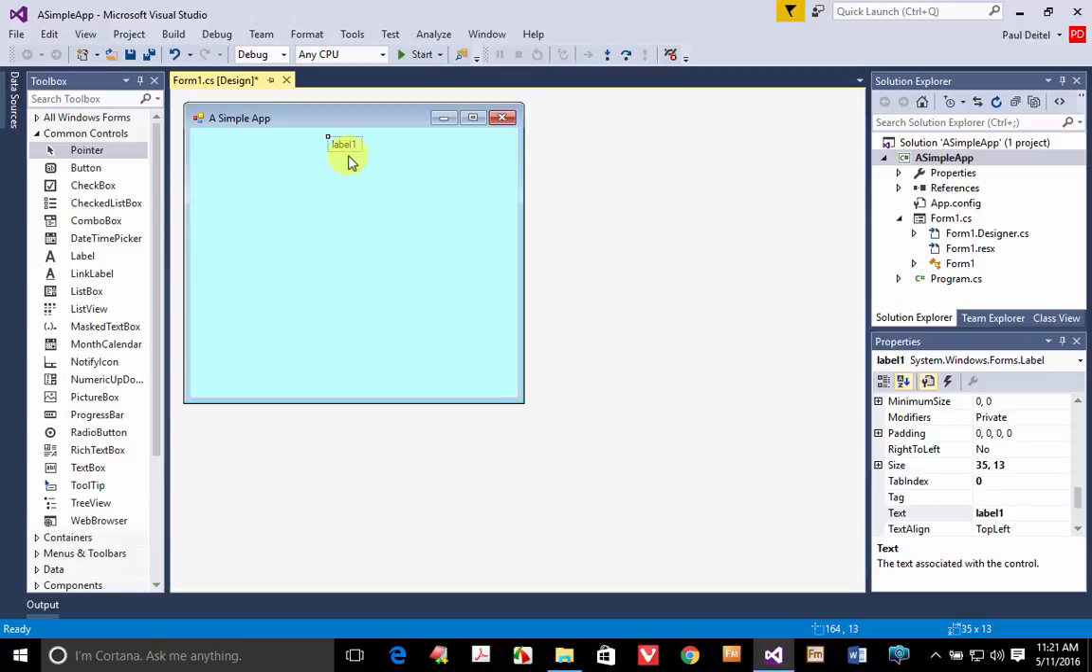Now in this case, we don't want the label's text to be label 1. We want it to be "Welcome to C# Programming" with an exclamation point. And just like with the form's text property, which sets the text in the form's title bar, a label's text property sets the text that's displayed in the label. Many of the controls that you'll work with have lots of common properties, but they may operate a little bit differently depending on what control it is that you're using.